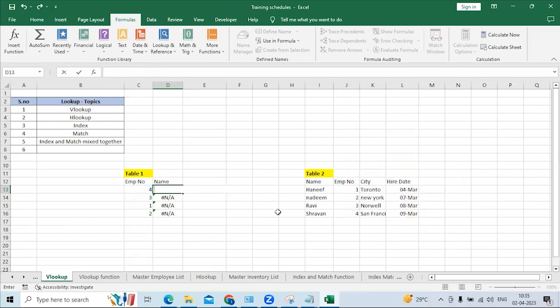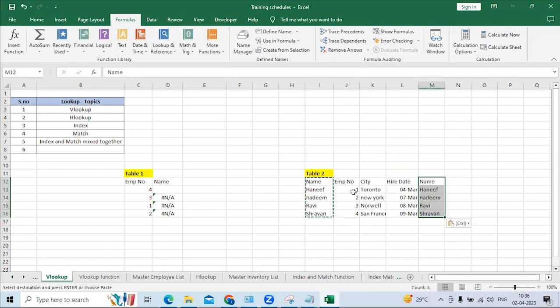In general, you can do one more thing here. VLOOKUP always looks from left to right, so what you can do is copy this column and paste it over here. But what if you have a large data set and you want to make sure you're not duplicating any data? This is a duplicate, right? The name columns are duplicated.